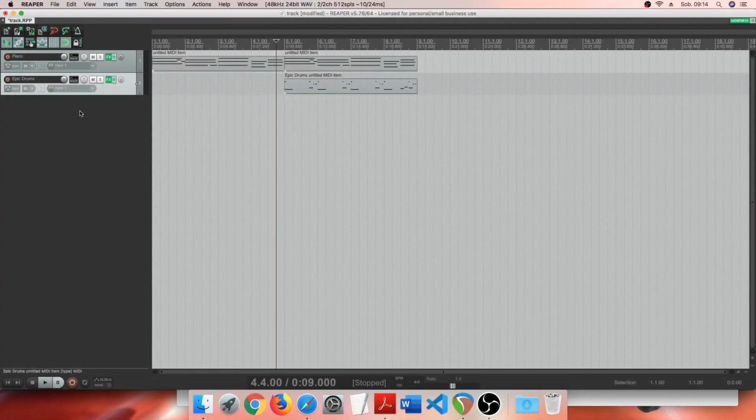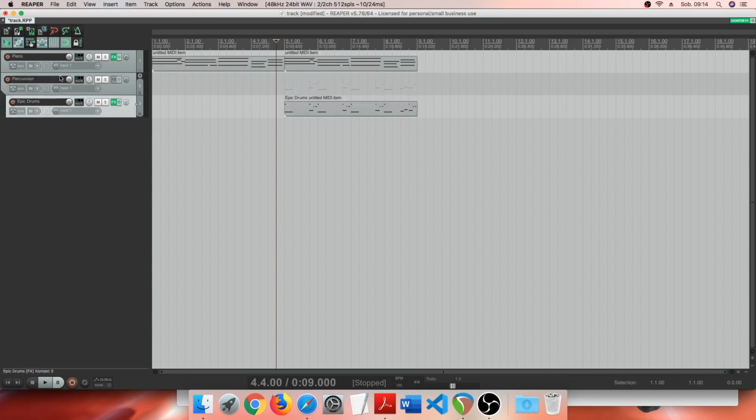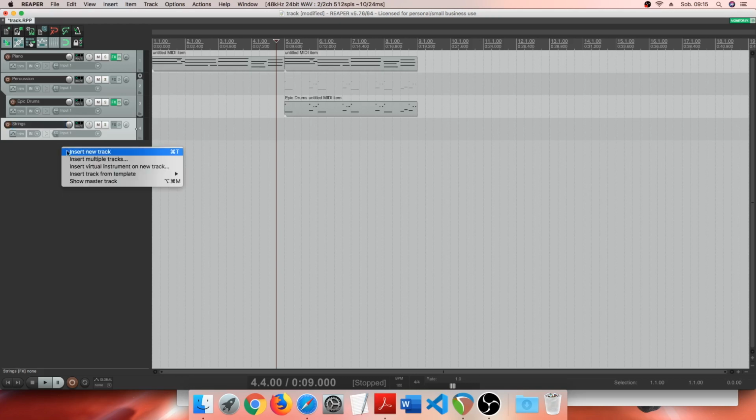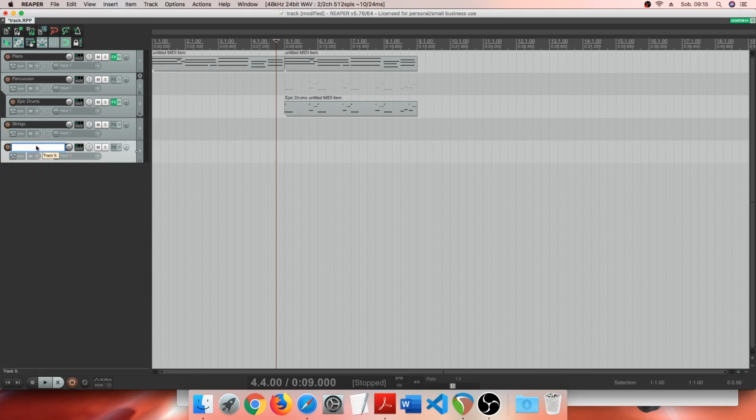Okay, let's create some groups here, like a percussion group, and let's group our drums to this percussion group. So later on we will have all our percussion instruments in this percussion group. Let's do the same for strings that we are going to add right now. Strings.